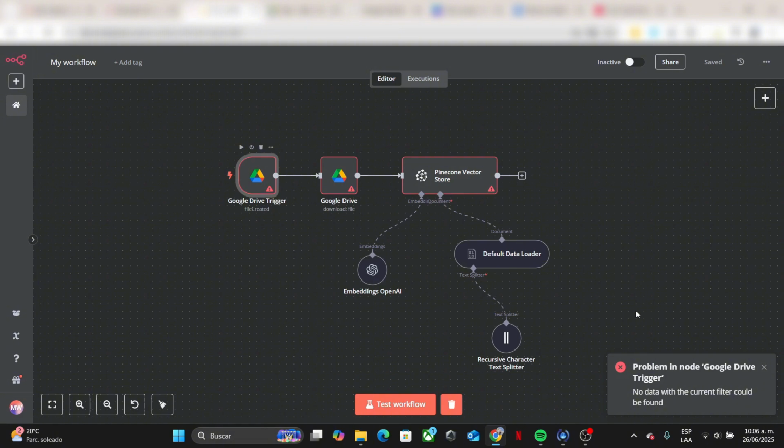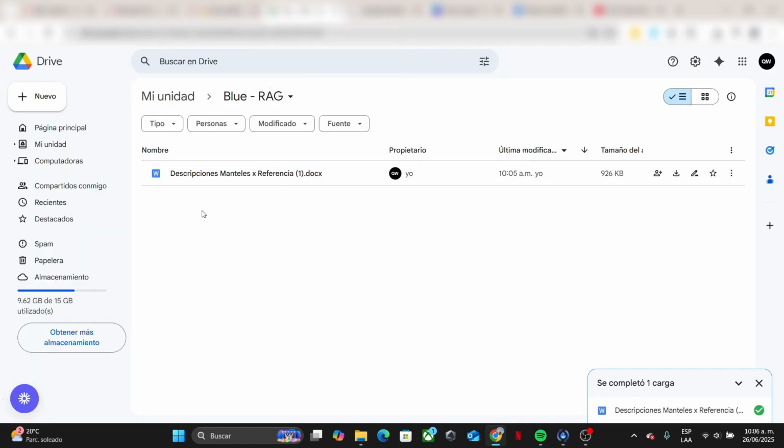It shows us a mistake because we run it and we don't have enough data. We don't have anything in our folder that the node can read. So we're going to upload one file. Let's see if it's already being uploaded, and simply drag and drop the file into the specific folder that you need.